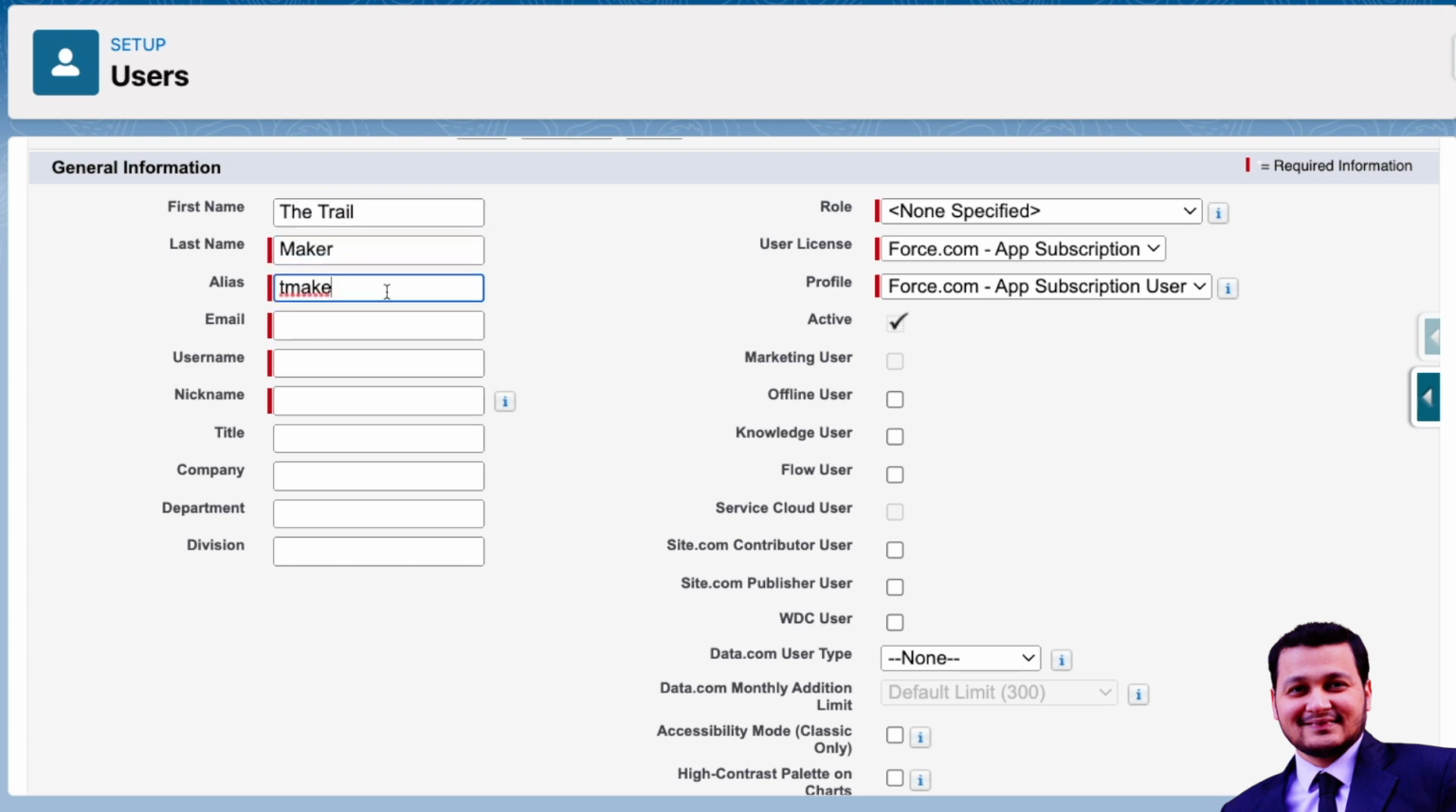The alias would be automatically selected and you can modify it. We'll give it an email address. The username is generally your email address, but you can modify it if need be.